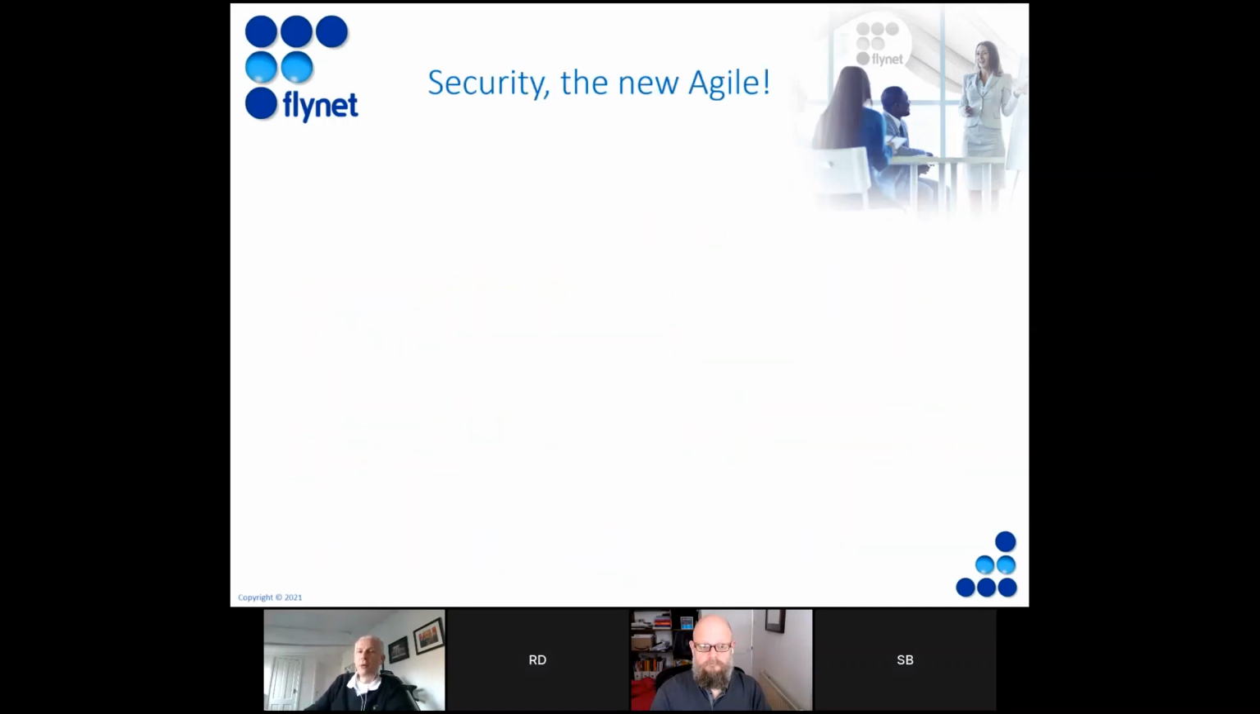So security is the new agile. I say this because it's not all doom and gloom. This is a great opportunity to review your situation, increase your security, increase business system accessibility, increase your users' productivity, and reduce your support burden. So it can be a real win-win if done correctly.